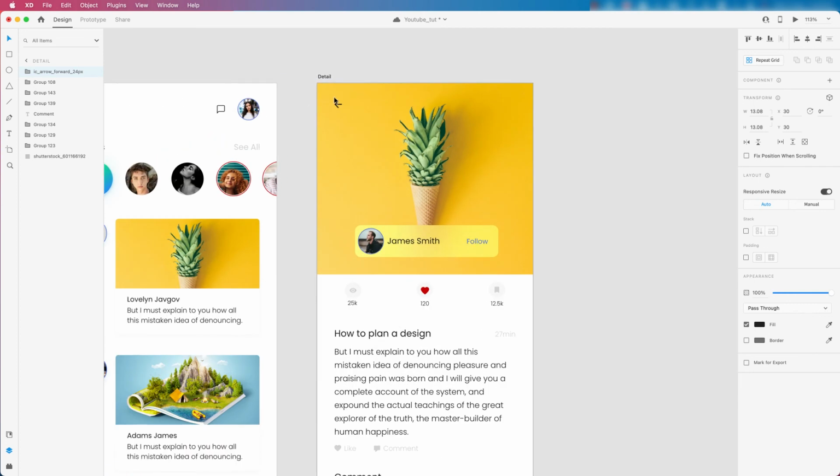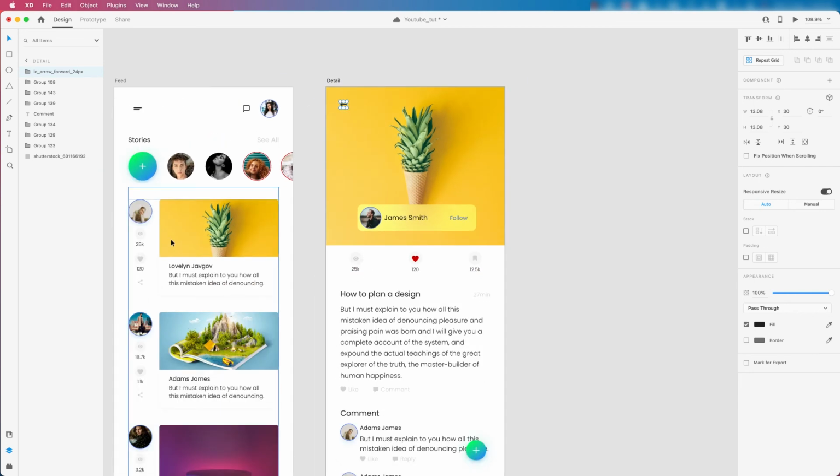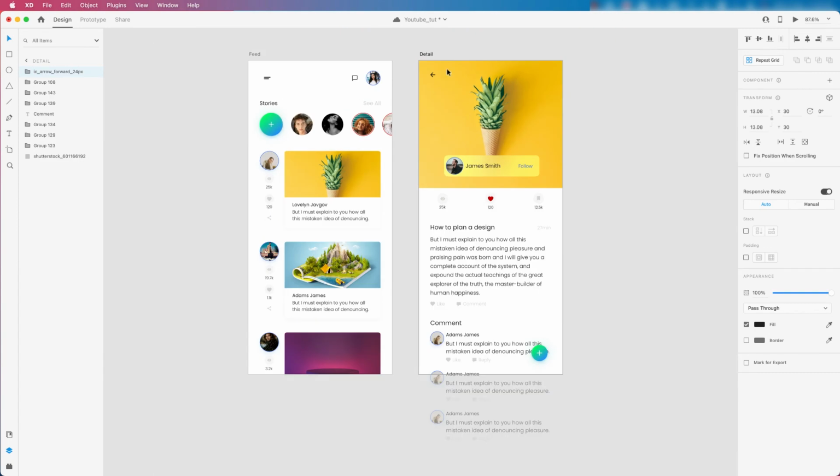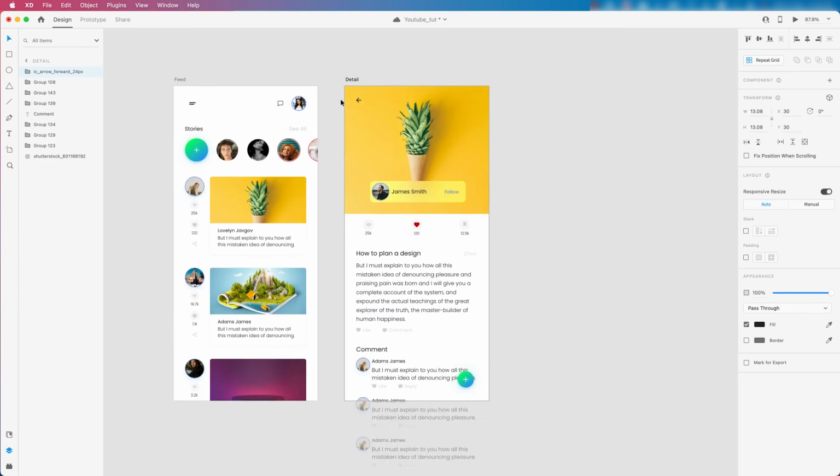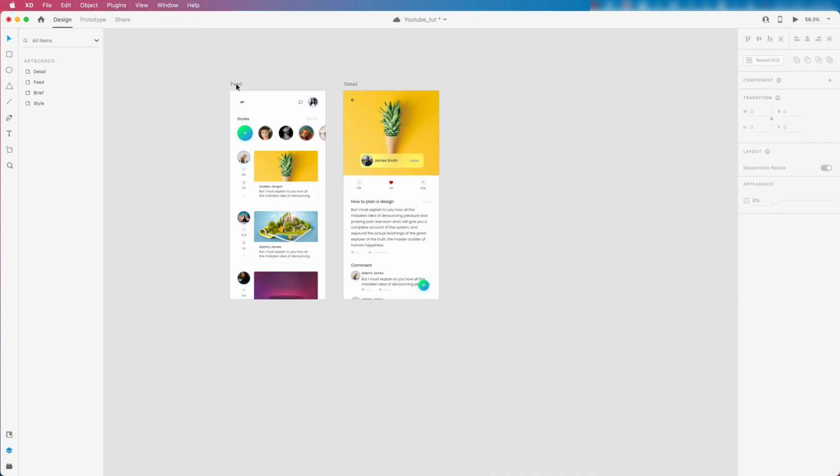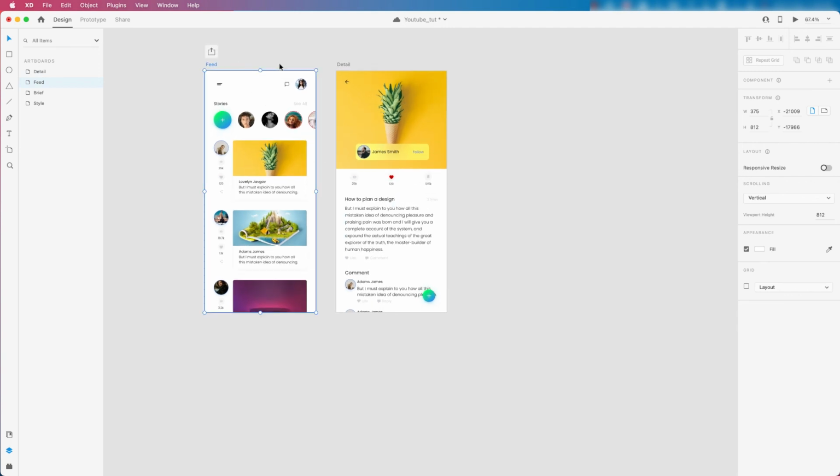You can do the same, create a circle and then put the icon inside. So here we have it, right? So you can move from this to this and then back to this. Okay.